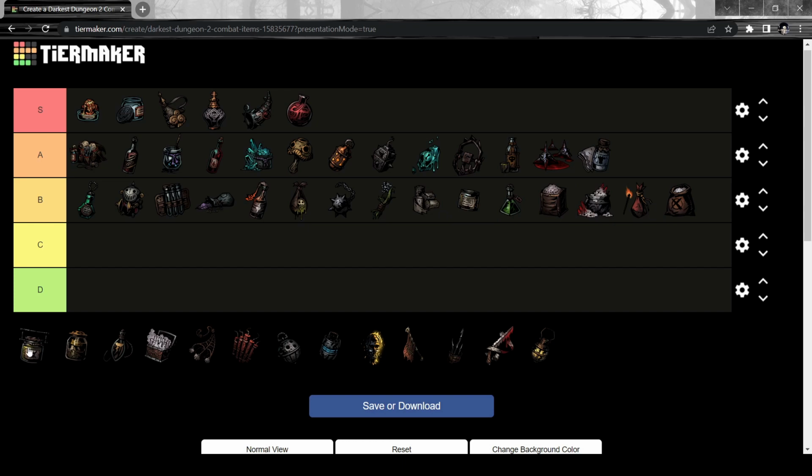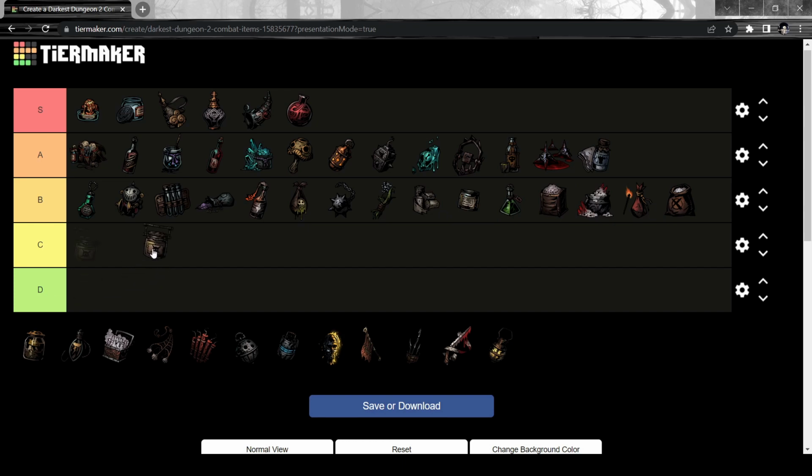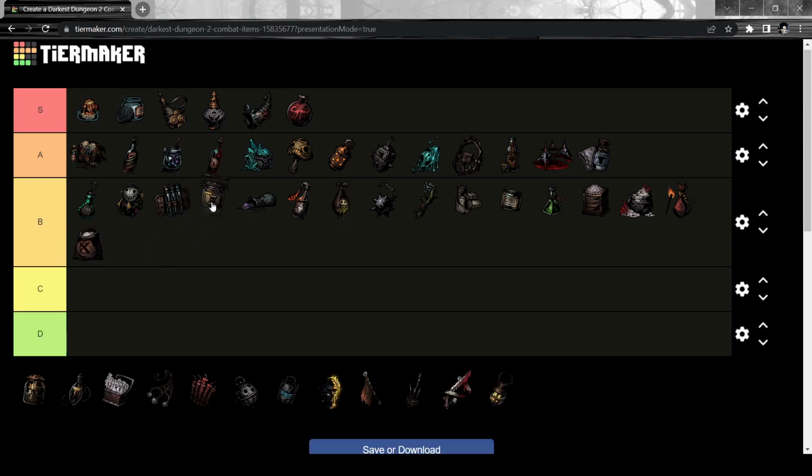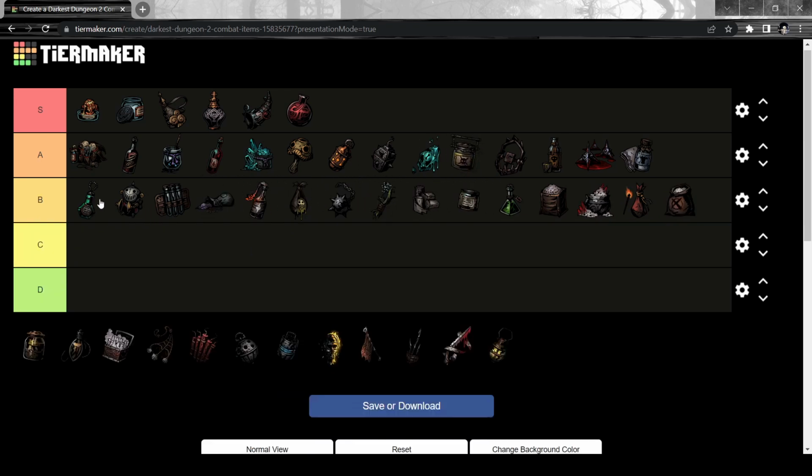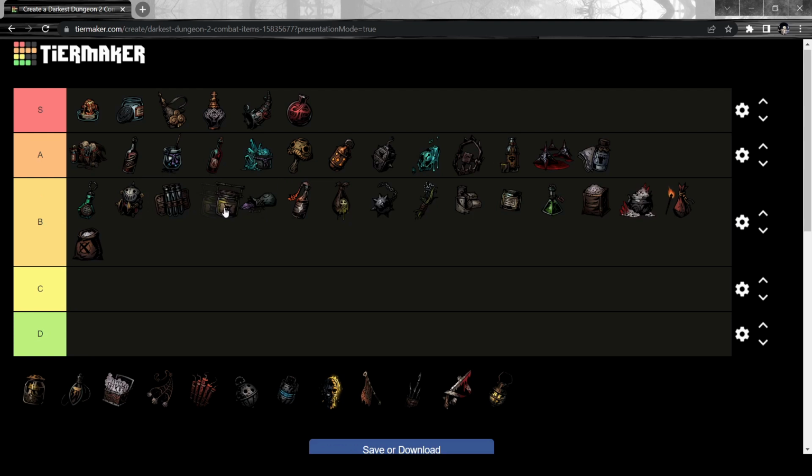And now we got our, I think this is Toxic Ichor. It basically lowers all DOT resistance by 33%. It's okay, but it's not that good. But it does affect the whole party, which is good. So I'd put this probably right here. Yeah, next to the top of B tier.